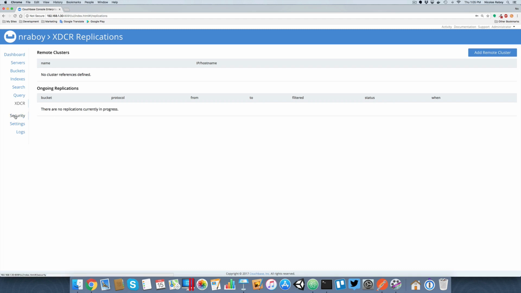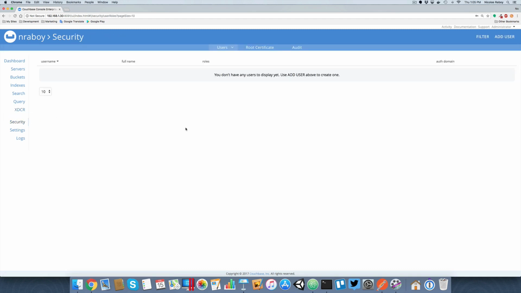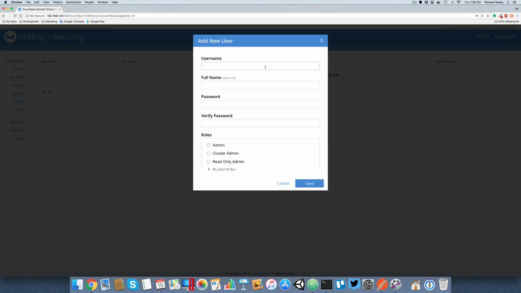Now that we have a bucket called demo, we probably do want to add a user. So this could be an application user or something else, something that will allow us to interact with Couchbase in some fashion. And in this fashion, it's going to be just accessing our bucket through the application layer. So we'll say add user. I'm going to give it a username. I'm going to call this one demo as well. Doesn't need to be called demo. And I'm going to give it a password.